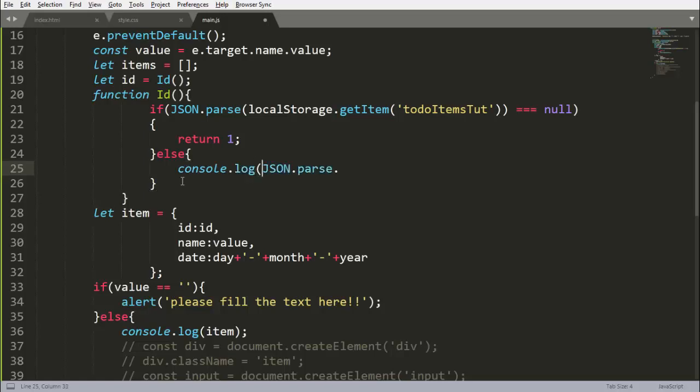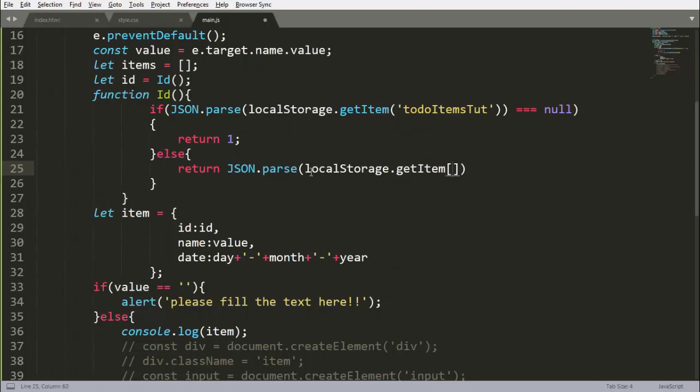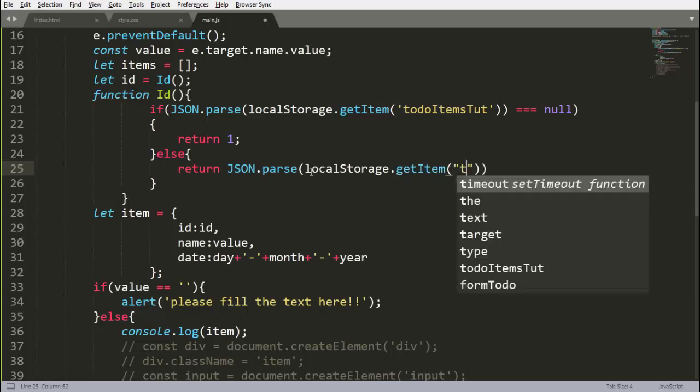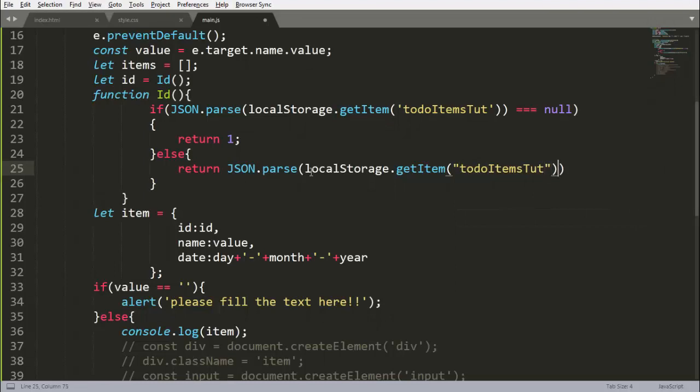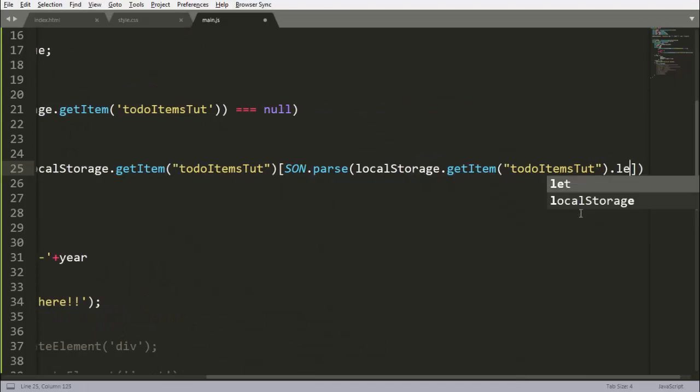console.log. We will return this JSON.parse localStorage.getItem. What will be the item? Item will be todoItemsTut. So this will return us the array here. So what will be the total length of that array? Let's see that. I am copying this and pasting this, and there will be dot length here.